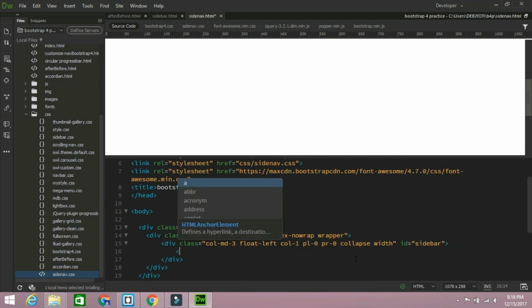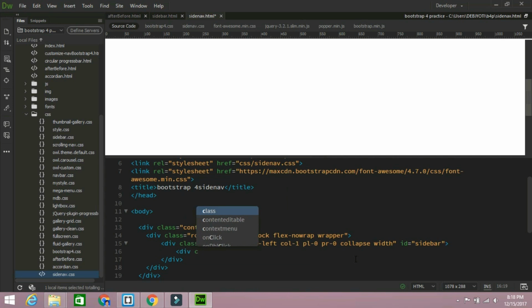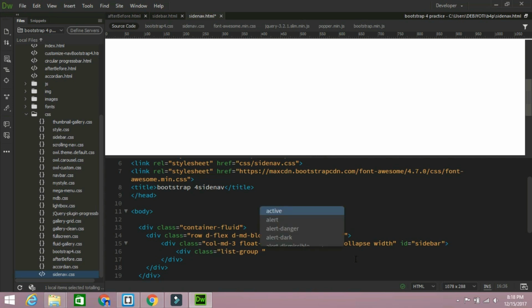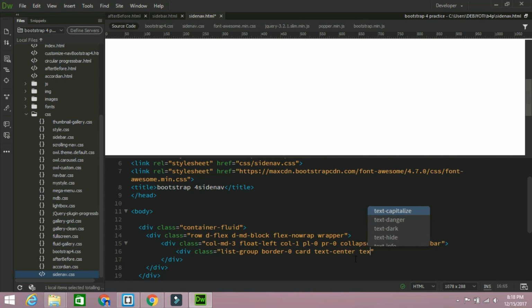In between take another div, and the class will be list-group, border-0, card, text-center, and text-md-left. When it opens in the MD device, the text will be in the left position.